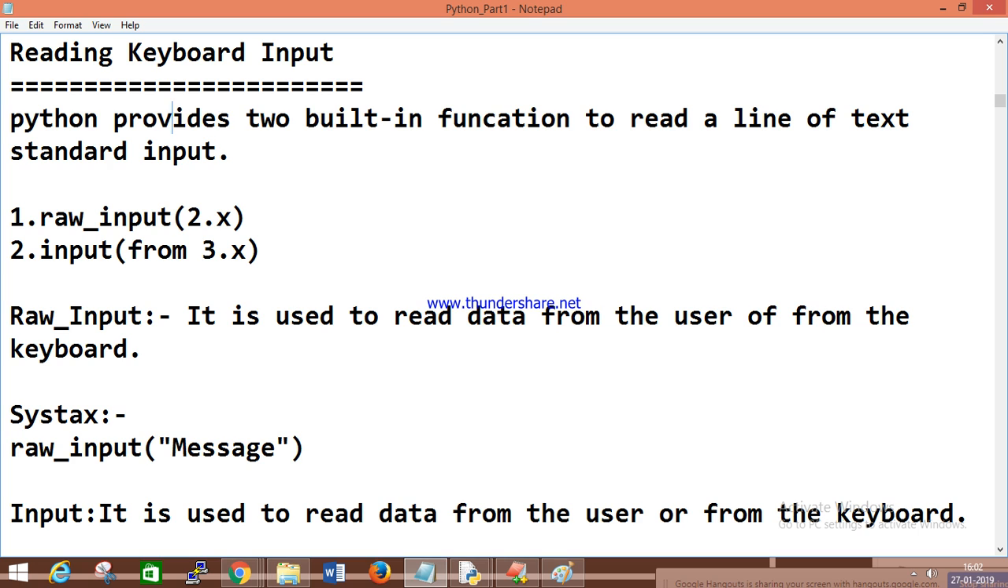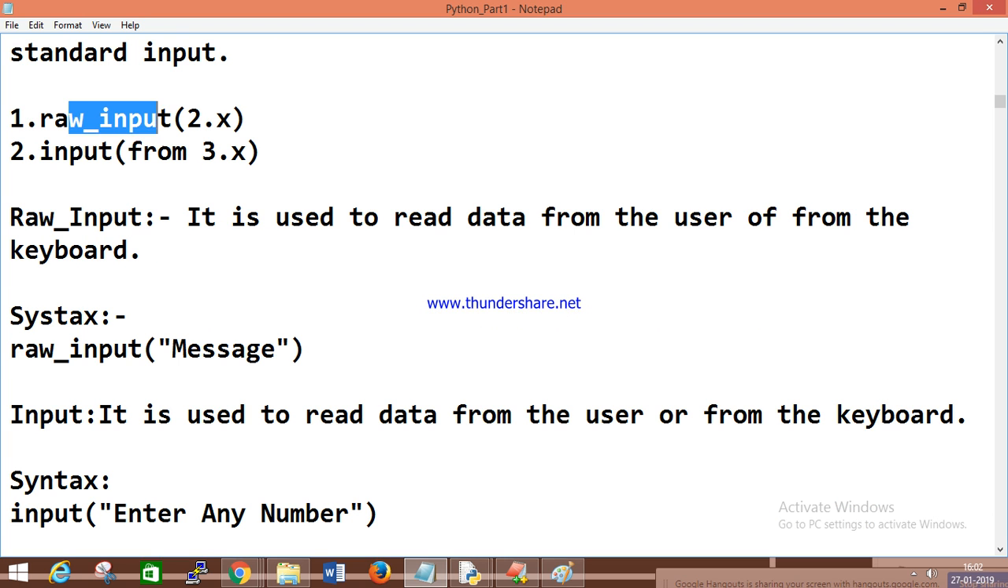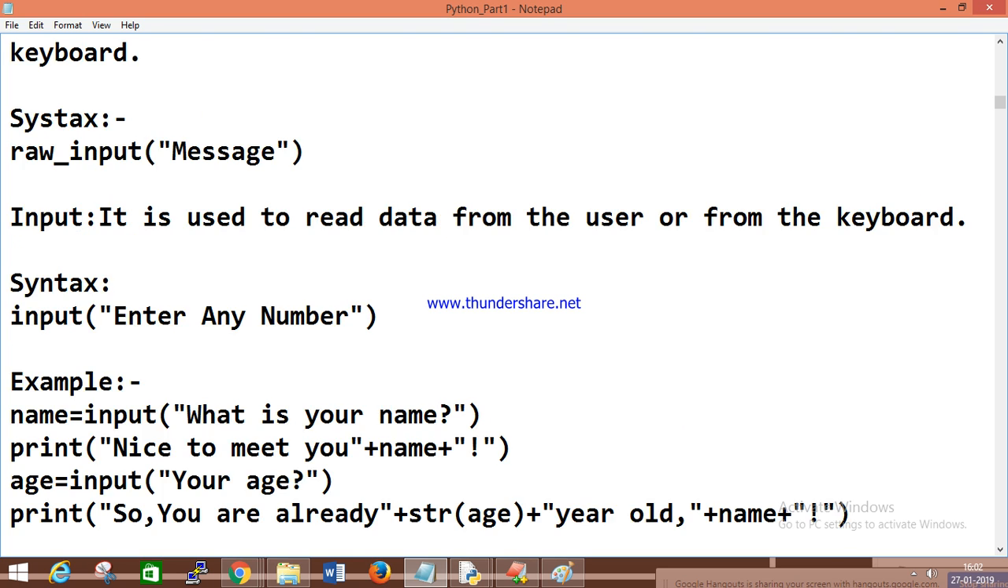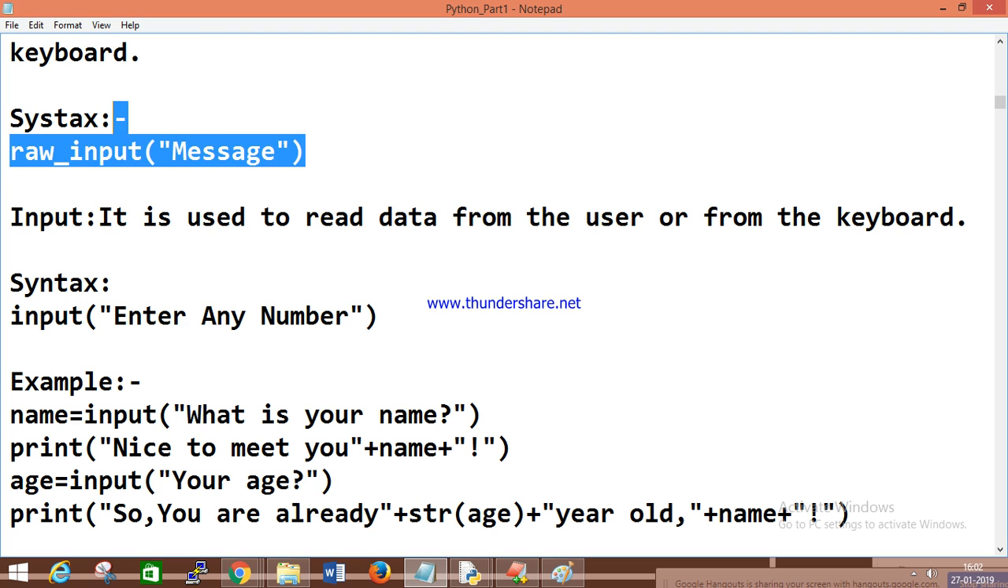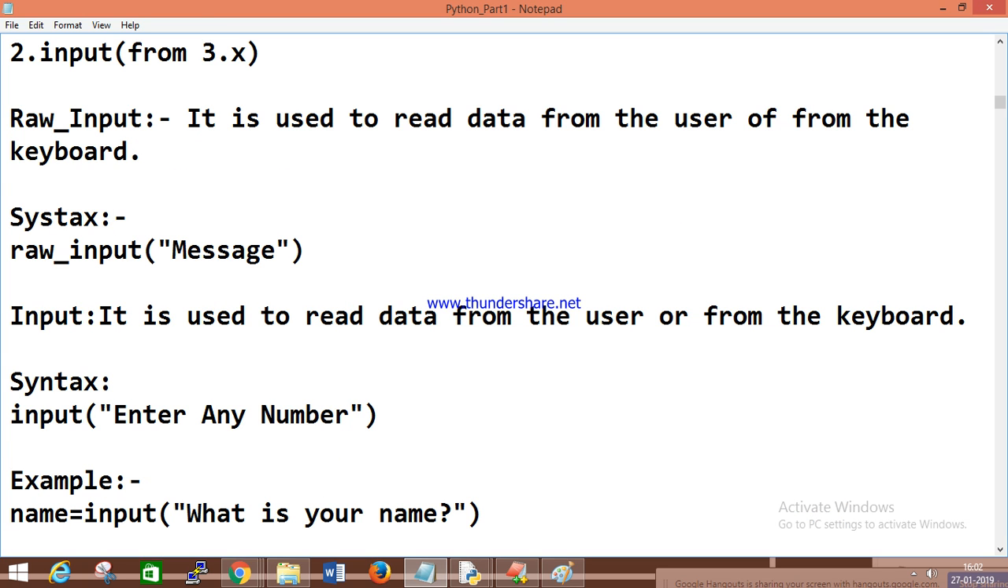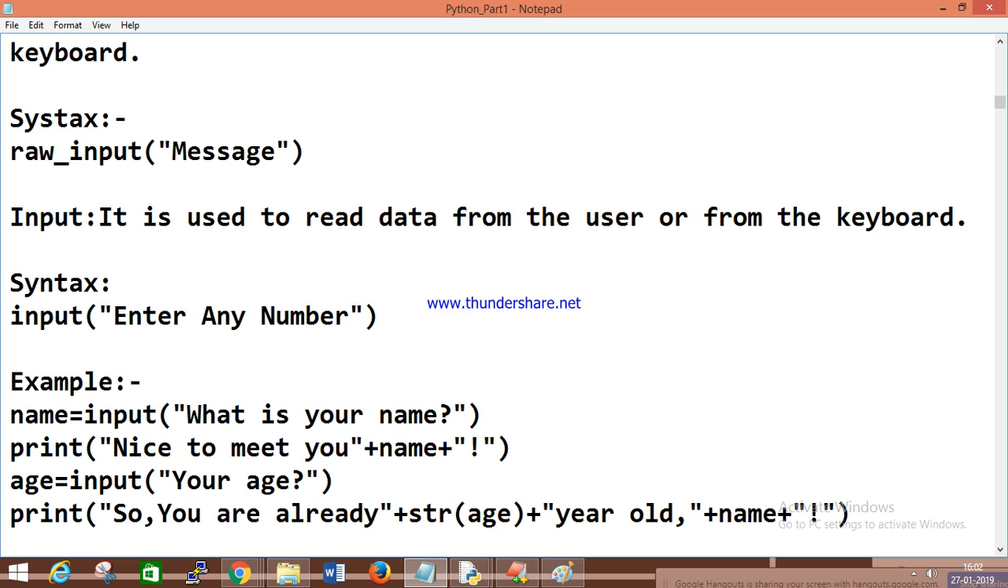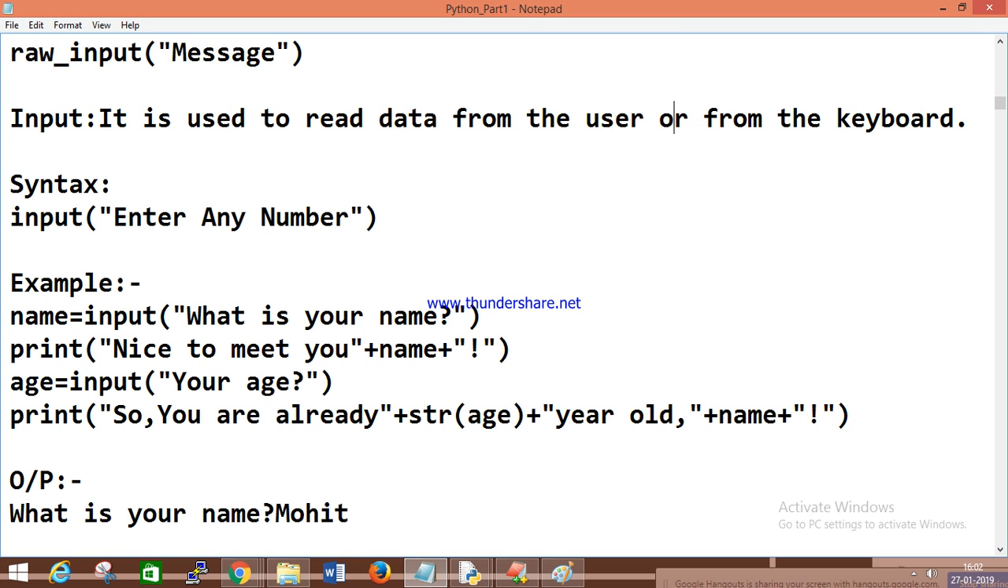So Python provides two built-in functions to read a line of text as input, right? We have raw input and we have the input function. Raw input is used to read the data. So this is the syntax of raw input. I am not using this because I am using Python 3. So what is the input function? It is used to read the data from the users or from the keyboard. Okay, this is the syntax of this.